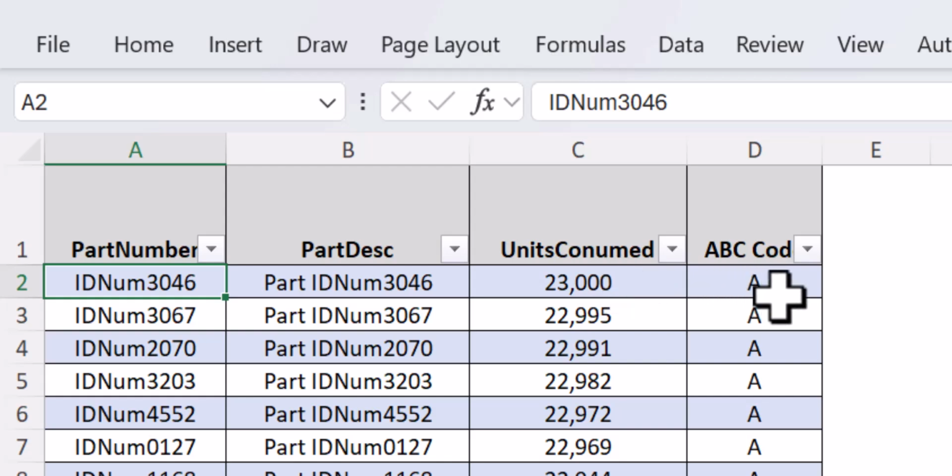So that's what's over here in column D. So column D is not an optional column. You have to assign all your A, B's, and C's. But again, step one is getting your part numbers and part descriptions, as well as whatever metric you want to use to assign the ABC codes in column C. And let's move on.